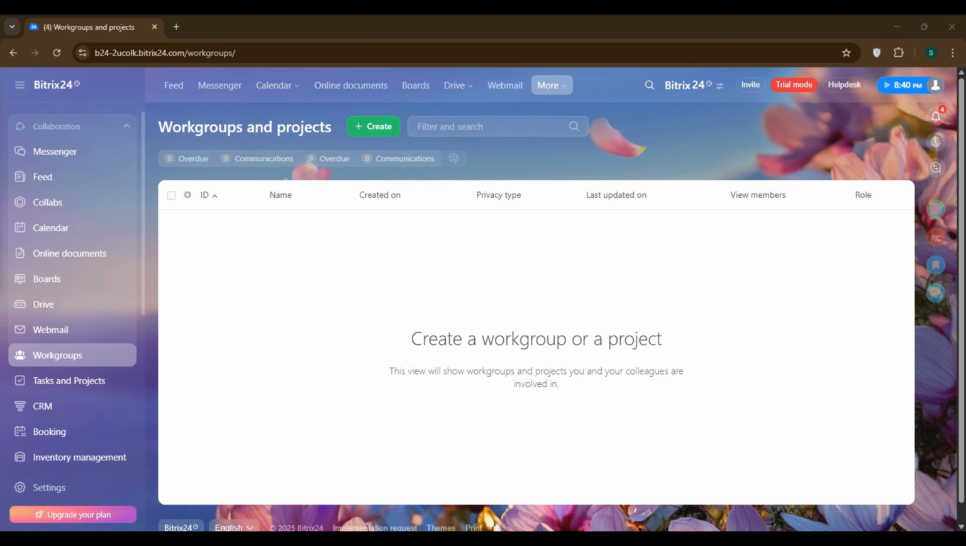And that's it. By combining the calendar and communication tools, you can keep your entire team connected and on schedule.